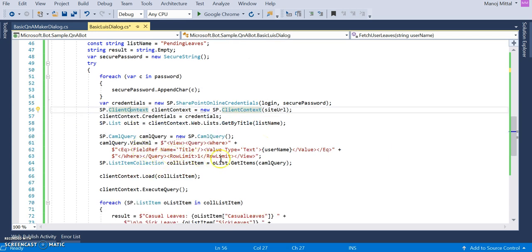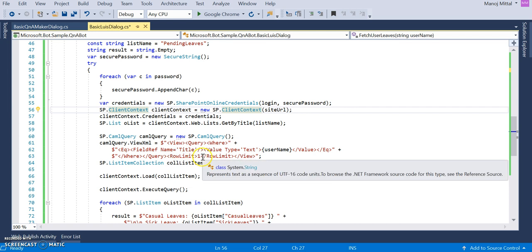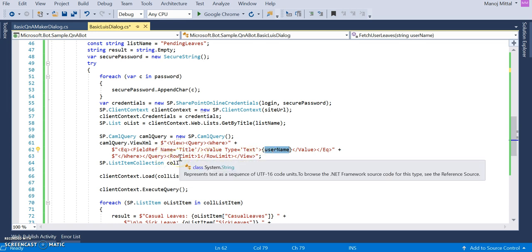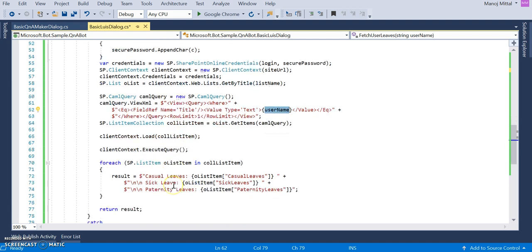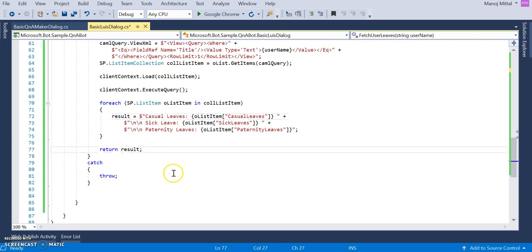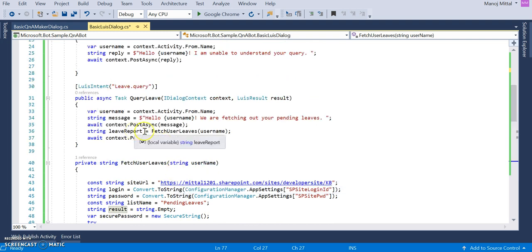From the list object, I'm creating the CAML Query. So CAML Query is nothing, I'm just parsing the user details, who is going to log in, and what data needs to be fetched from there. I'll get all the details, what types of leave exist in my system, and prepare the results for that. I have casual leave, sick leave, paternity leave, and return the results to the parent function. The parent function will convert it into a string and post it to my bot framework window. So this is the section we use for the leave query.